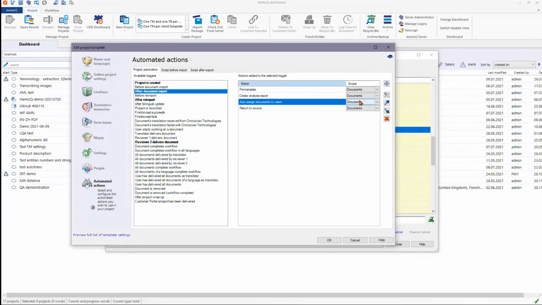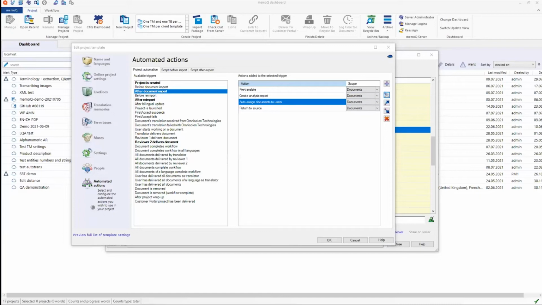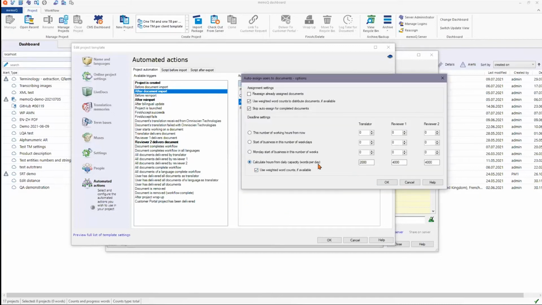Then we assign the documents automatically to users. We can, of course, change this. I've used the calculation of hours from daily capacity using weighted word counts, or we can just turn it off to get slightly longer deadlines. Or we could actually make this a different type of calculation. You can, of course, change the deadline later, but sometimes we just need at least a basic deadline to start with.